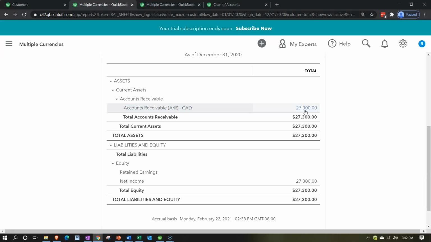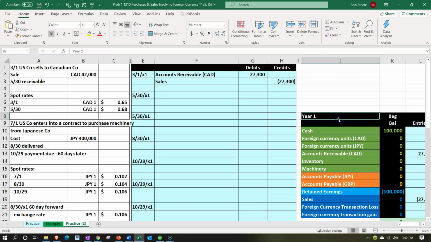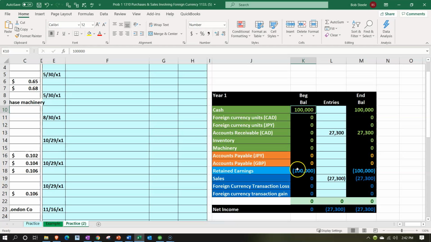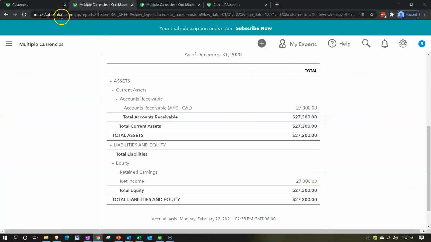But one more thing I just want to add, just like we have on this Excel worksheet over here, I want to put in our beginning balances for cash. So I'm going to add a cash account in US dollars and put 100,000 in it, just so we're at the same starting point, matching up to what we have in our Excel worksheet. So I'm going to go to the first tab.